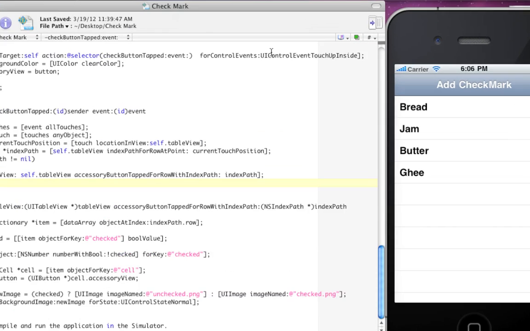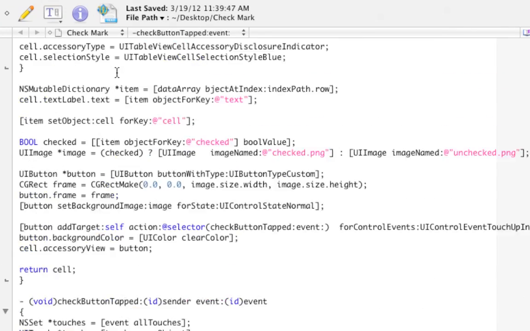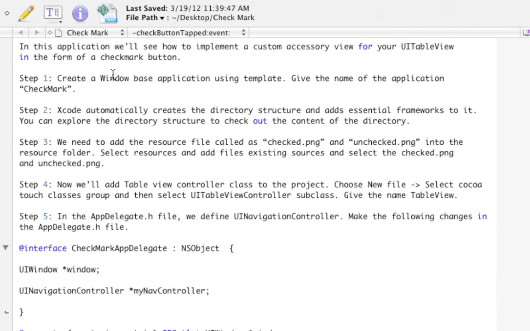So if we take a look at the code for it, in the application we're going to basically have a UI table view. The table view is just going to be like our scary bugs that we looked at at the beginning of the course. And then we have a checkbox, a checkmark button that's on the end. It's an image.